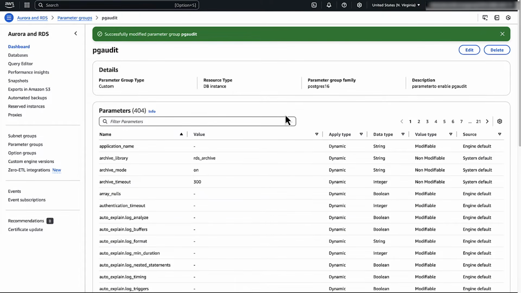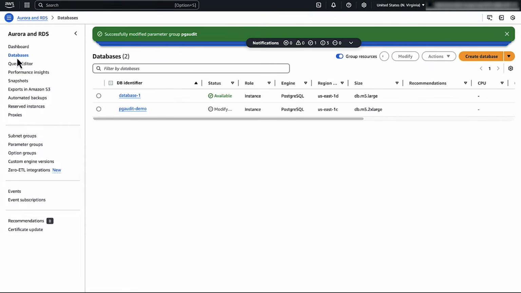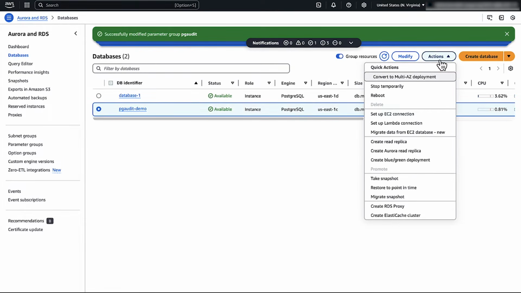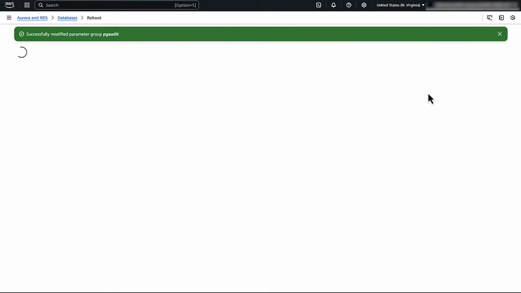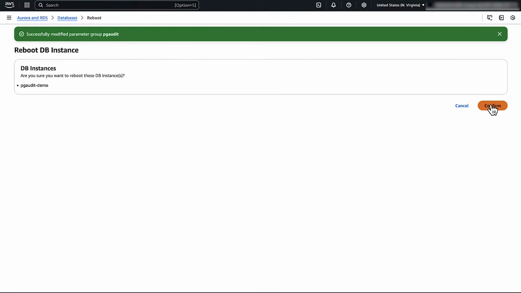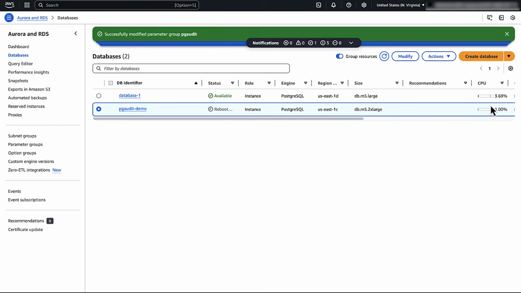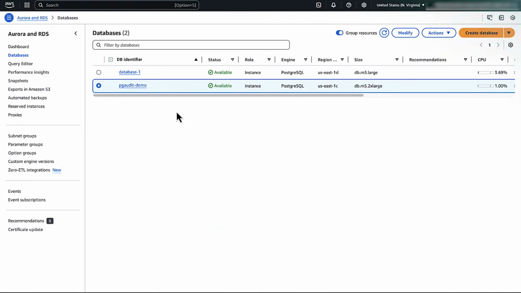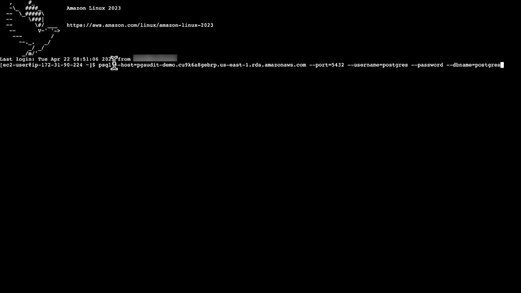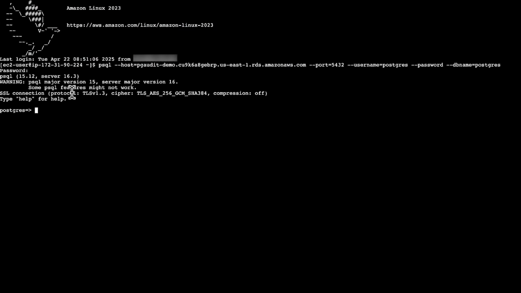Reboot the RDS for PostgreSQL instance so that your change to the Shared Preload Libraries parameter takes effect. When the instance is available, verify that pgAudit was initialized. Use psql to connect to the RDS for PostgreSQL instance. Now we are connected. Run the SHOW shared_preload_libraries command.